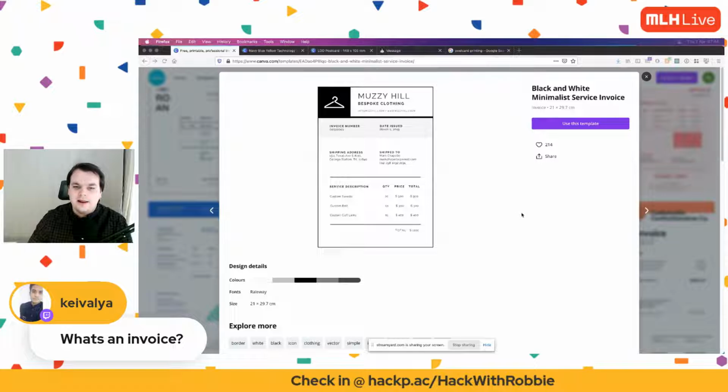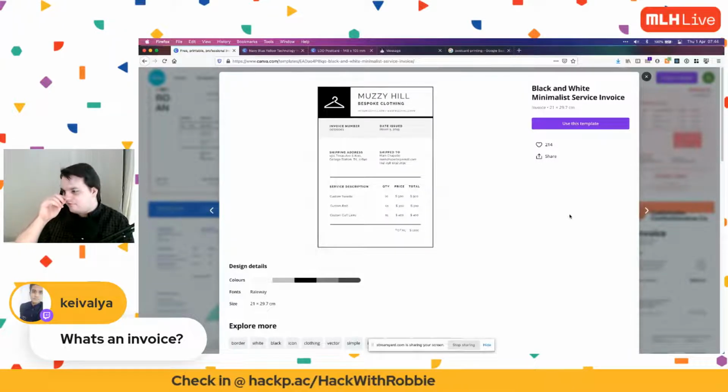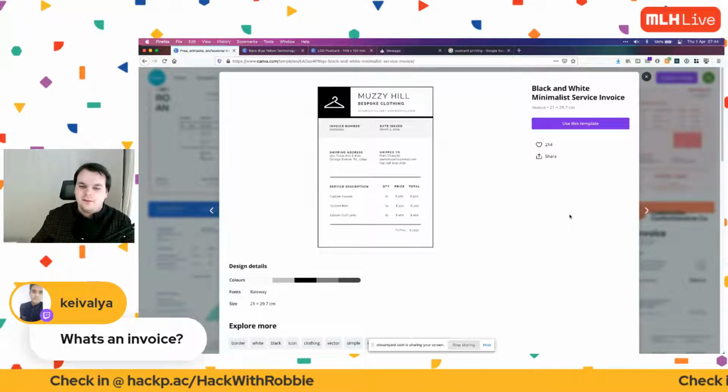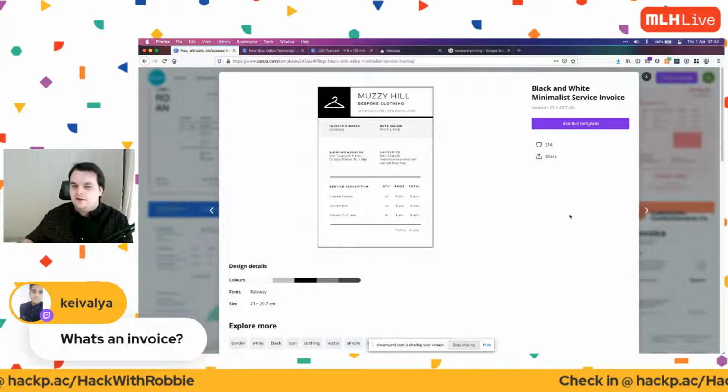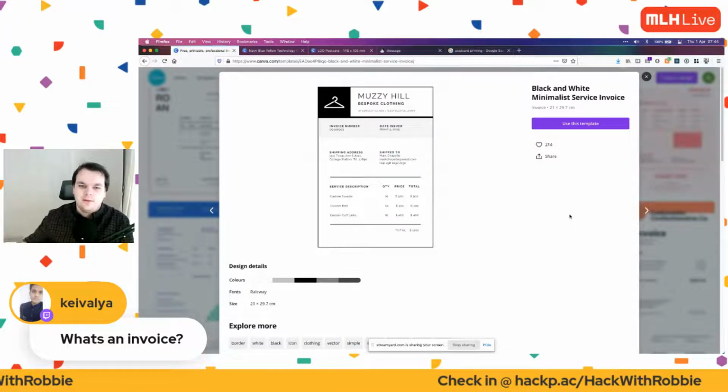That's a good question. So an invoice is a little bit like a receipt. So when you go to the shop and you buy some clothes, maybe you get a receipt, which is a breakdown of everything you bought and how much it cost.